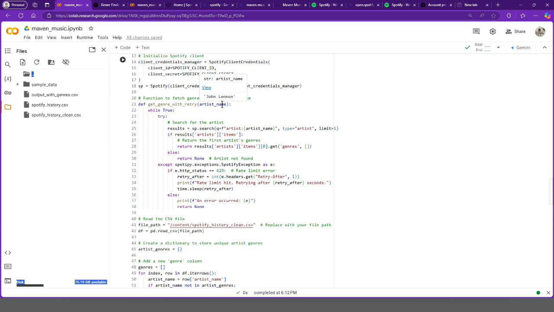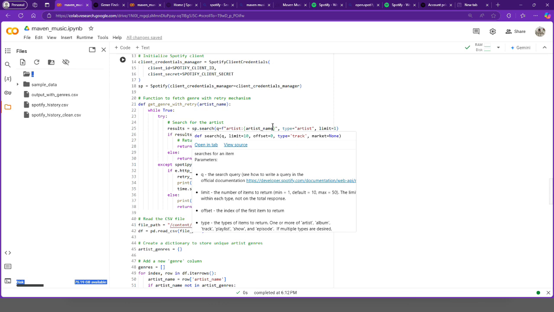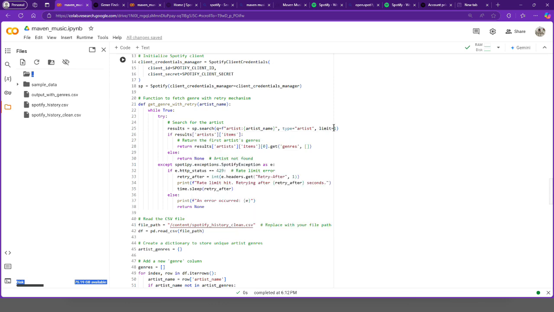So we've got a function called get_genre_with_retry. It takes one variable, artist name. While true, try searching for the artist. Results equals spotify.search, and you fill out the artist name, type equals artist, limit 1. I'm also limiting to one artist, so unique artists. I don't want to try to attach a genre to all 14,000 rows, just to the artists, and then when the artist comes up, we'll append it to that row.